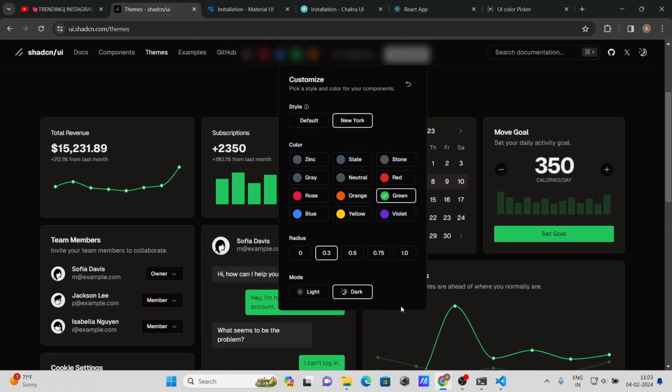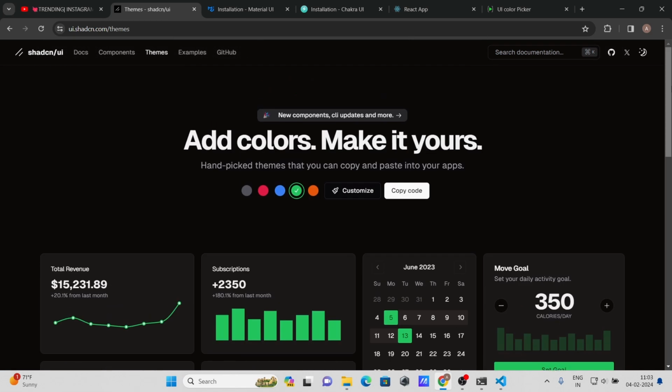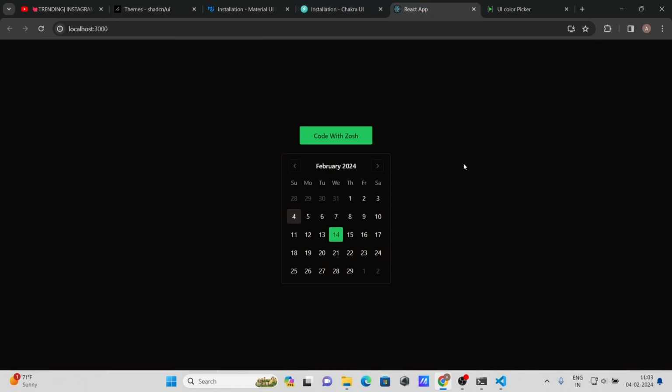Alright guys, so that's how you can use these different themes, and you can customize according to your choice. So that's pretty much for this video, guys. Okay, I hope you now have some knowledge about shadcn, how you can install shadcn in your React application, and how you can customize the theme. In our upcoming projects or videos we are going to use shadcn. So yeah, let's meet in the next video.